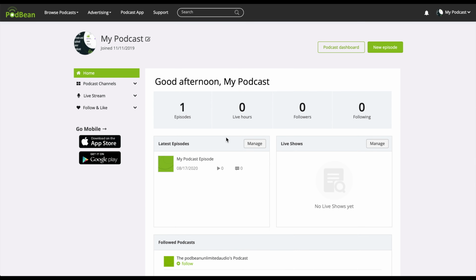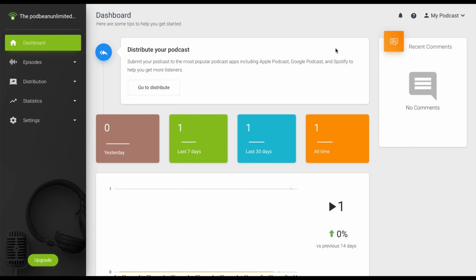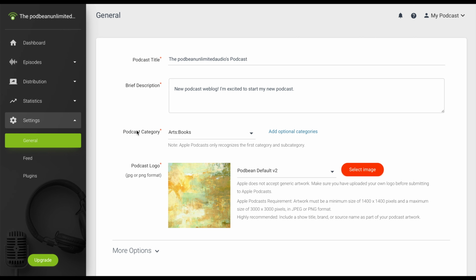Log into your Podbean account. On the top right corner, click Podcast Dashboard. On the left-hand column, click on Settings, General. Click Select Image and choose your podcast logo from your computer.